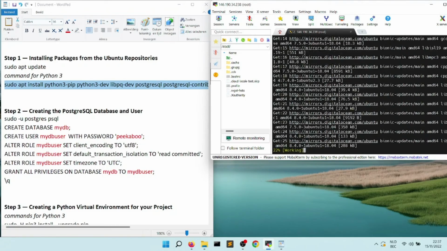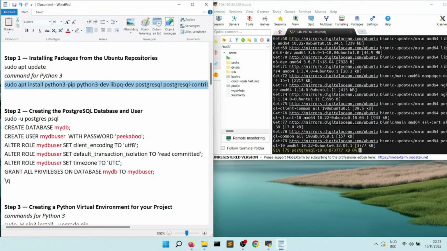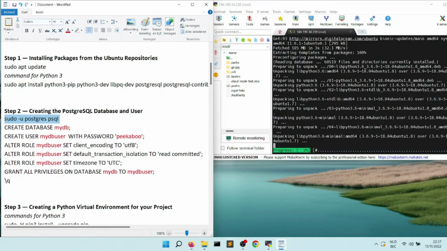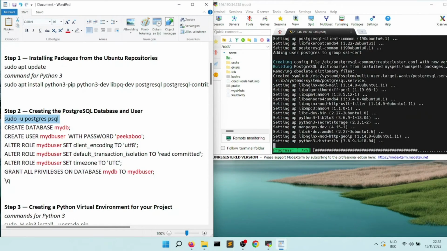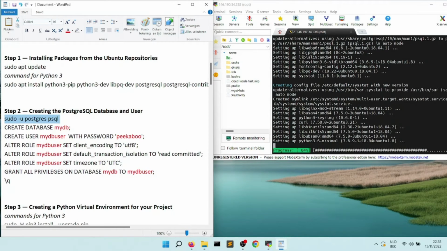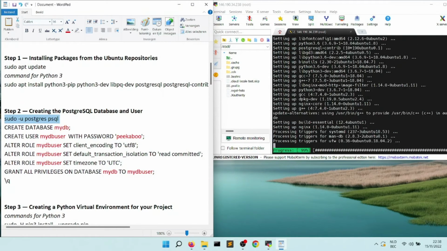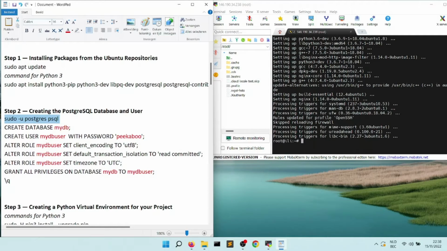Confirming installations. There are a lot of packages to download and install. This might take a minute, letting the server do its thing. Done. Now we will execute all commands for the database server Postgres.